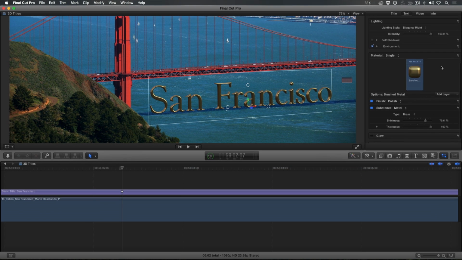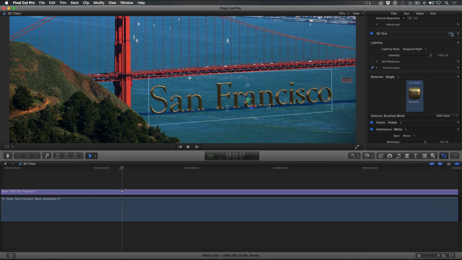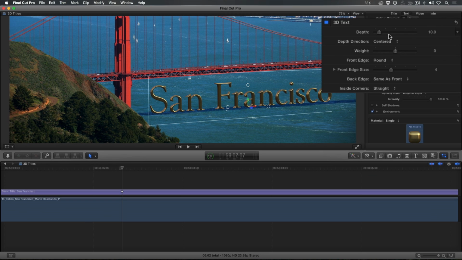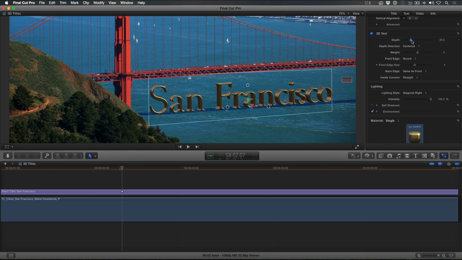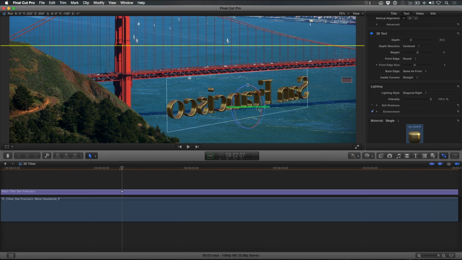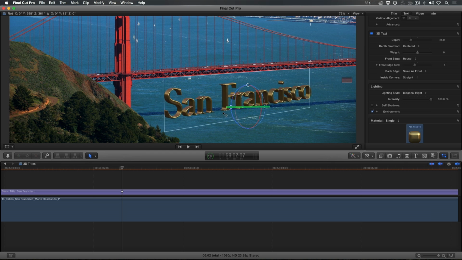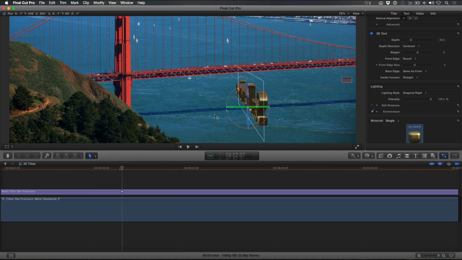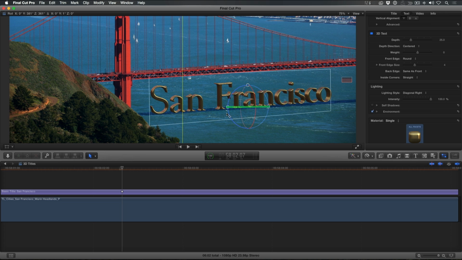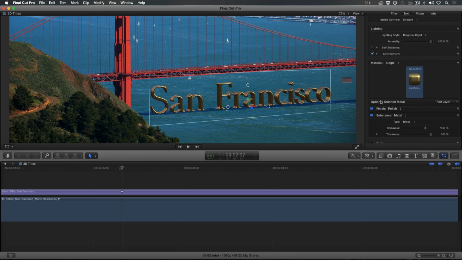Let's reveal the 3D text section and change the depth of the text. I'll set this to 25. I'll rotate the text so you can see that this gorgeous metal material is being applied to all surfaces of the text, not just the front side. Notice how the material interacts with the light to produce highly detailed specular highlights and shadows. You can also easily change how reflective the material is. In the inspector, reduce the shininess amount.